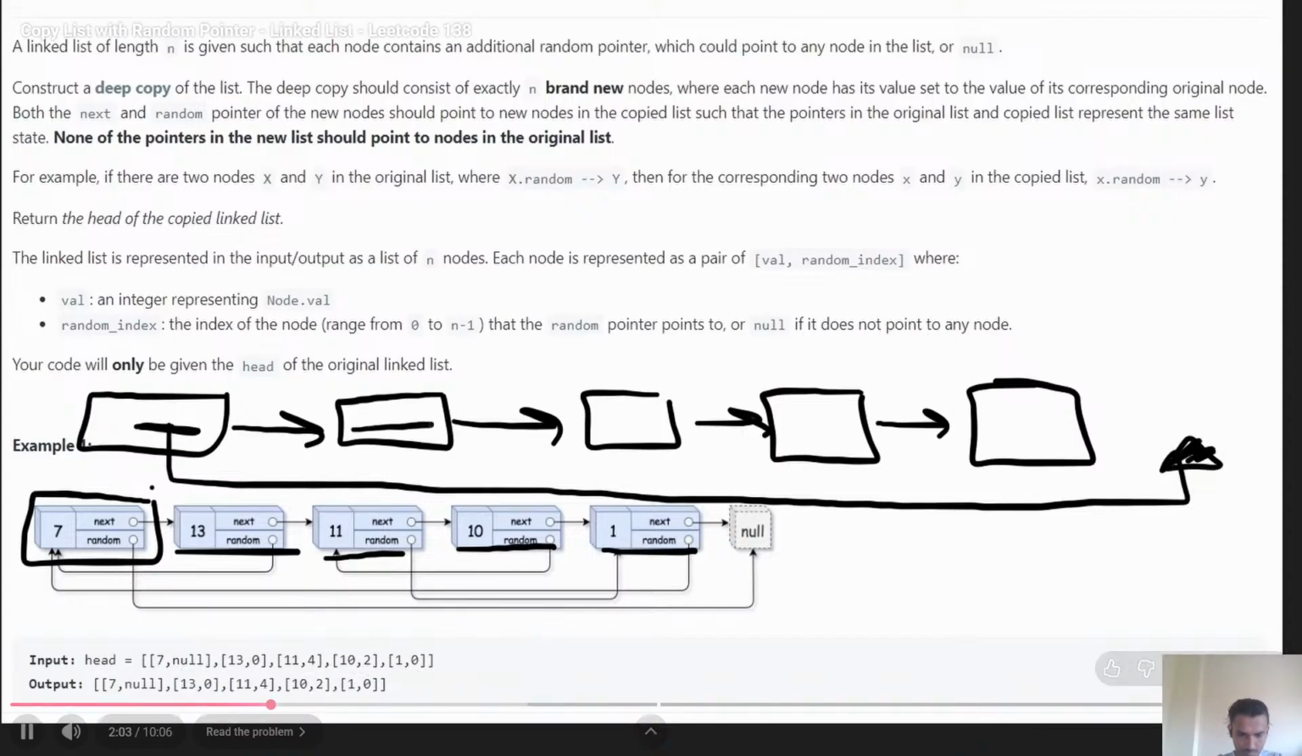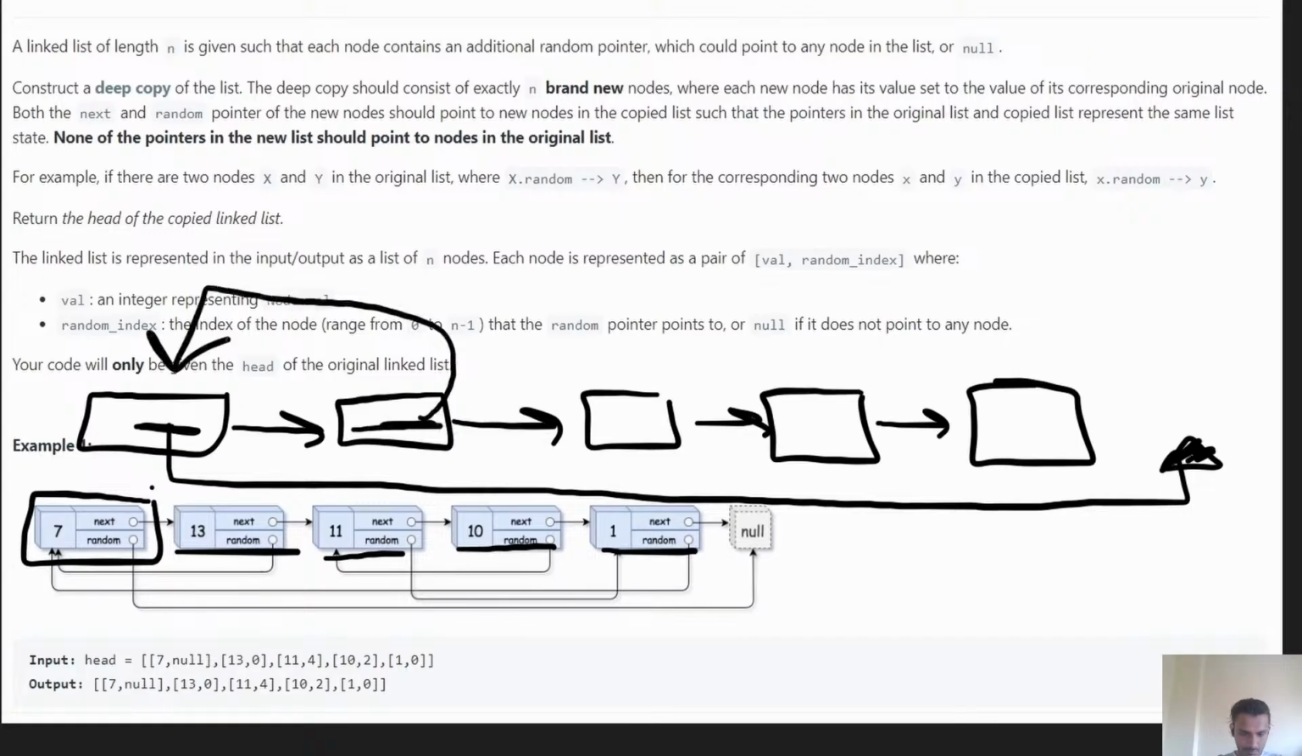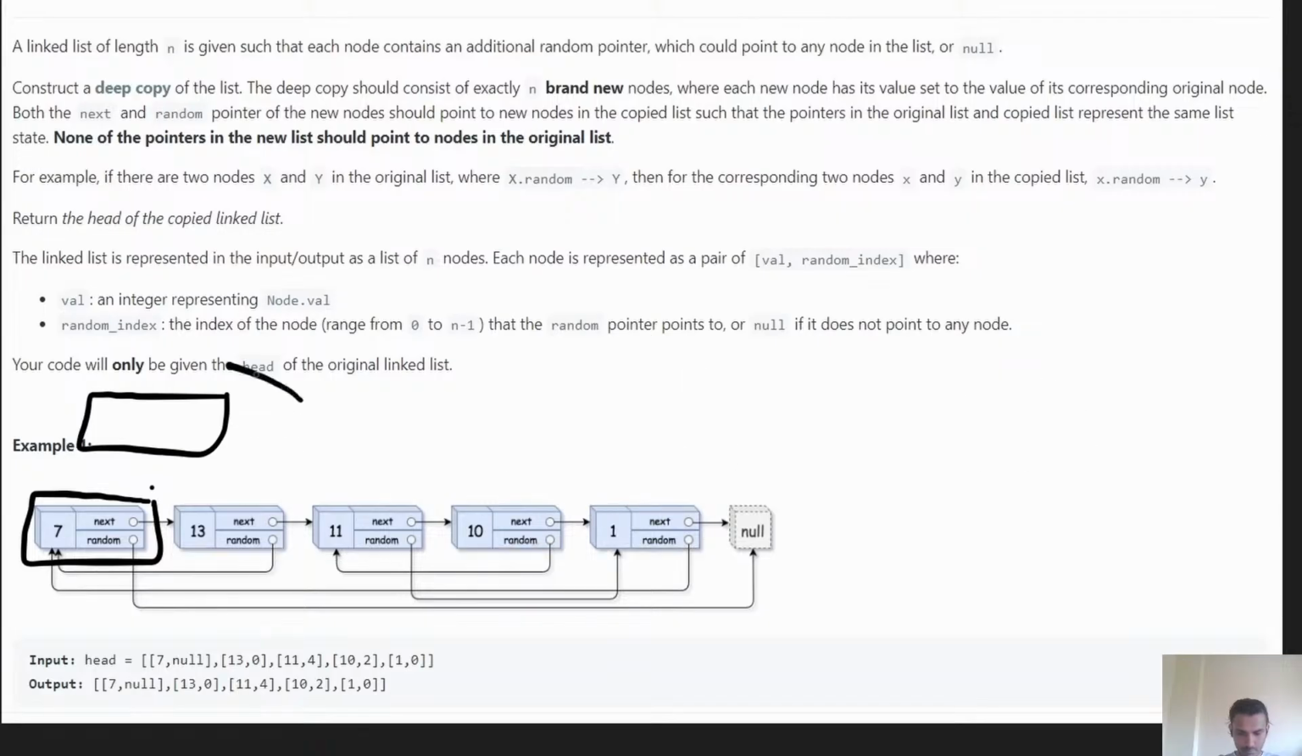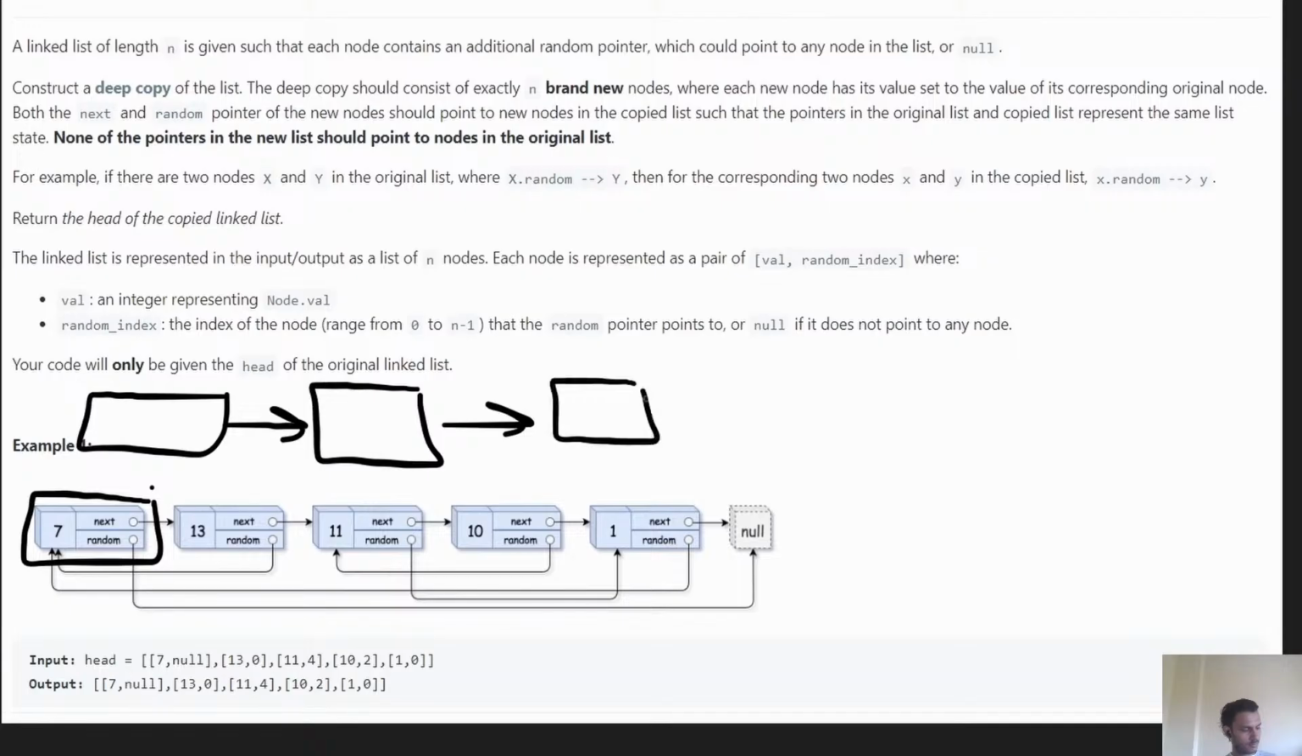But for the second node, we'd have a random pointer going back to the first node. And for the third node, we'd have a random pointer going to the last node. So it's not too bad, right? The only difficulty with these random pointers is that, take the third node, for example. Let's say we start cloning the node. We create a clone of the first node, then a clone of the second node, then a clone of the third node, and the random pointers: this one's going to be null, this one's going to point back at the first node, but the third node, right?